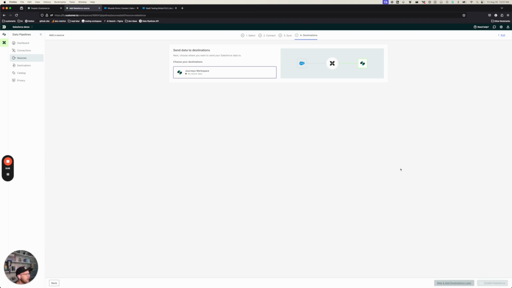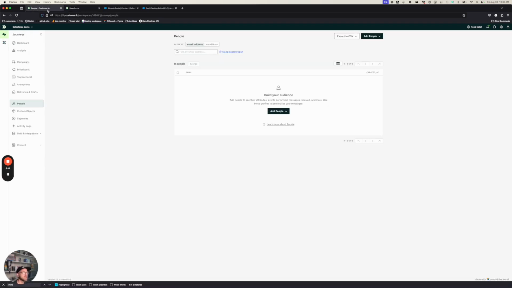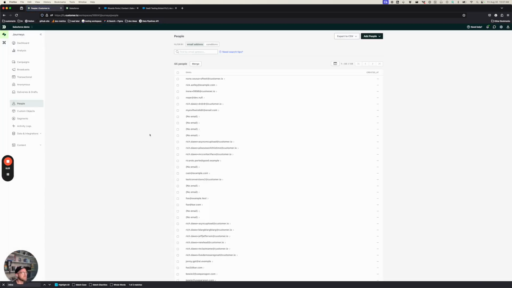So now we're ready to go and we're ready to enable Salesforce. And we're going to check things out. Now, if I look at imports, we'll see that I'm syncing people. This might take just a minute to show up. We don't have too many people, but if I start refreshing, hey, there we go. We've got people.